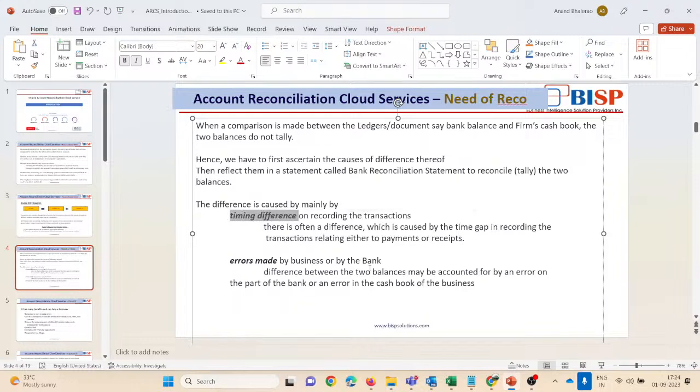Error made by business or by bank. So the error can be made either by the bank or by the business. The difference between two balances may be accounted for by an error on the part of the bank or an error in the cash book of the business. That is, there may be an error in recording the transaction.